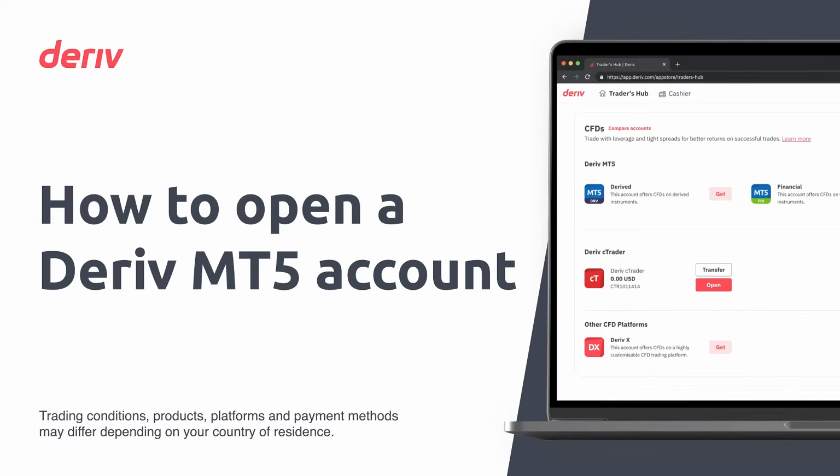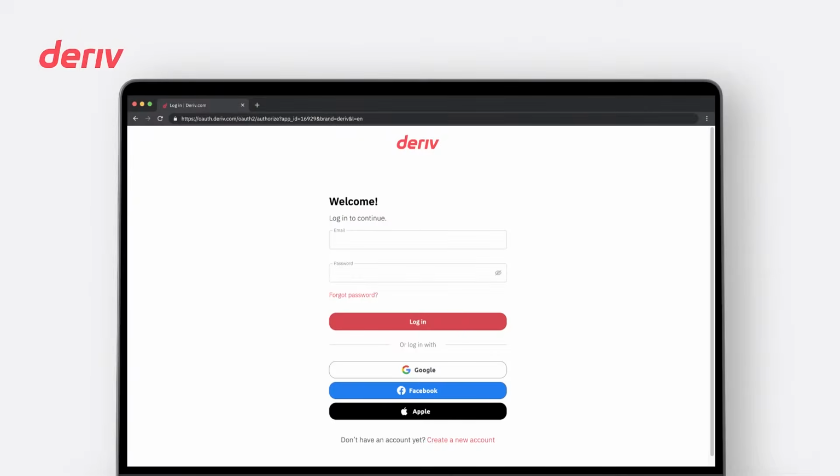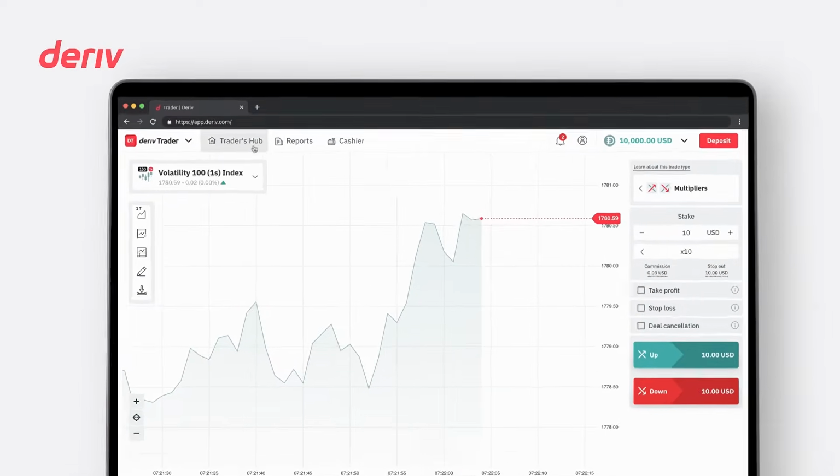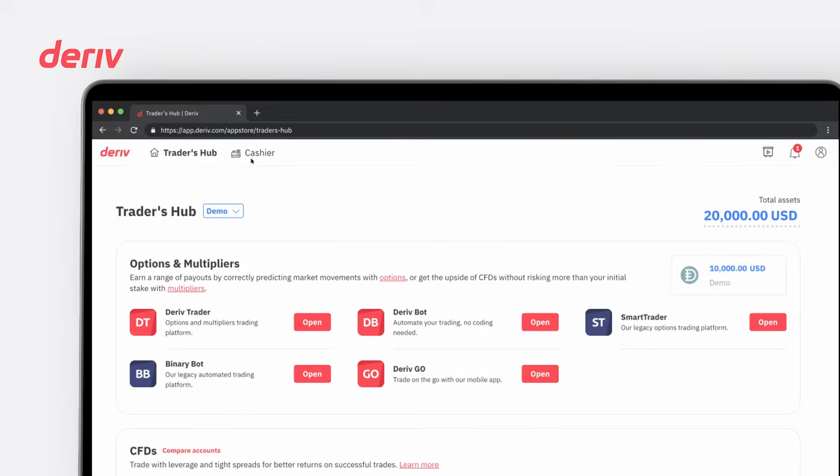In this video, we'll show you how to open a Deriv MT5 account. Let's get started. Please log into your Deriv account and click on Traders Hub. Next, choose whether to create an MT5 Real or Demo account. You may easily switch between Real and Demo accounts by clicking the drop-down button next to the Traders Hub.